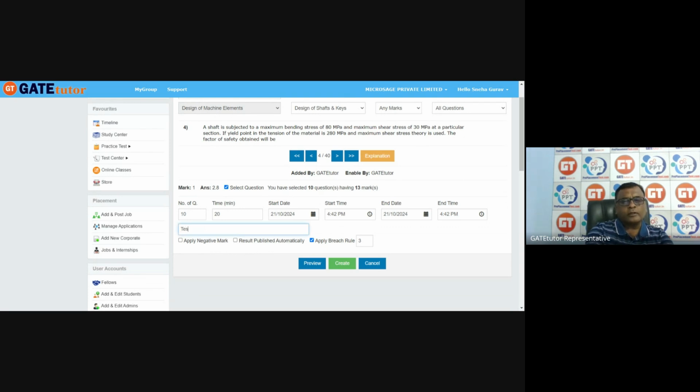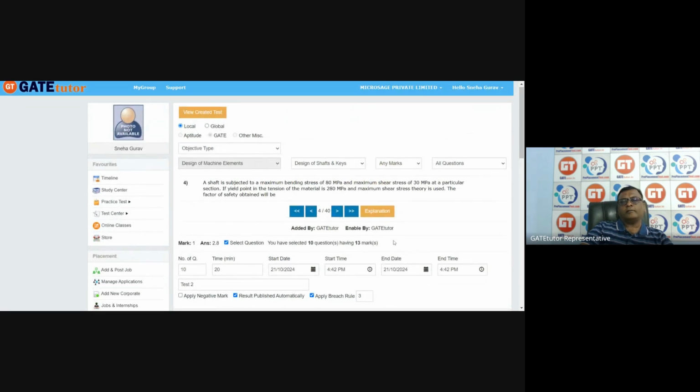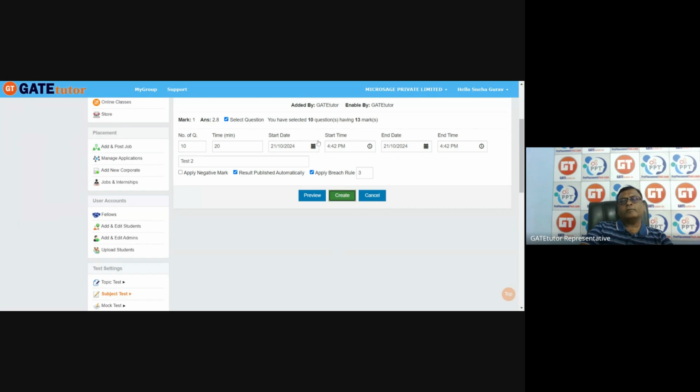Just put the name, test 2. Whether to publish the result automatically or not, you can choose, and just click on the create button. Okay, this is a local GATE test. And just the start date, end date.